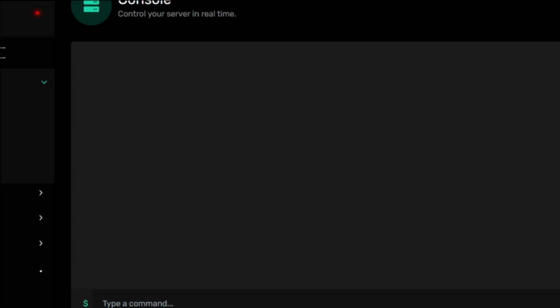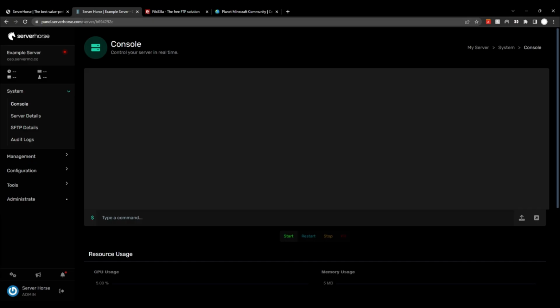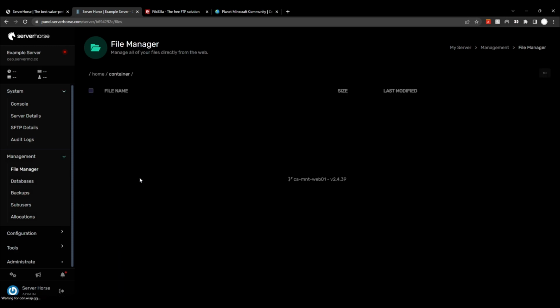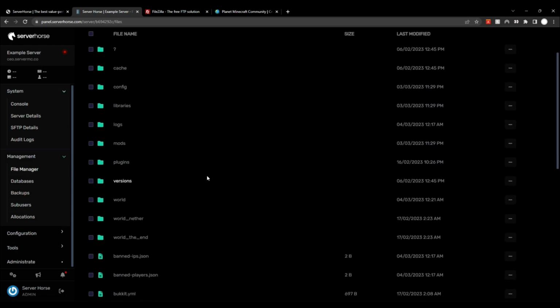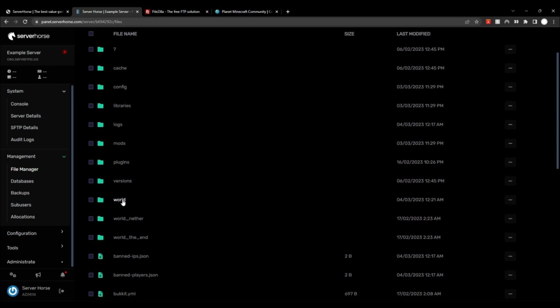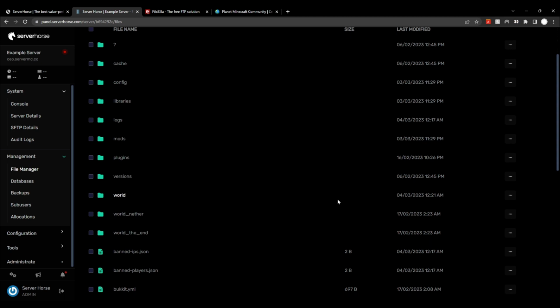So one way you could do this is in the panel.serverhorse.com panel, you can go to the management here and then the file manager. And depending on the size of the world file or the zip that has the world file in it, the world file is like a folder, right? So this is the default world, so you'd want to name it this. We'll go into that in just a moment here.